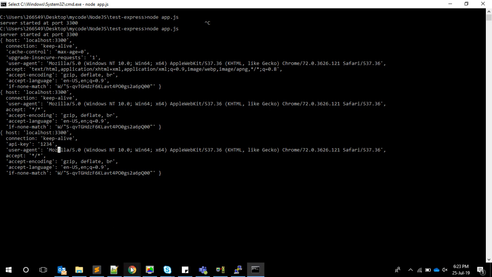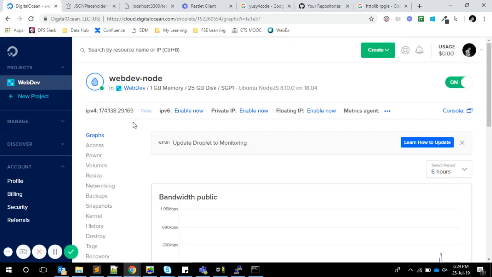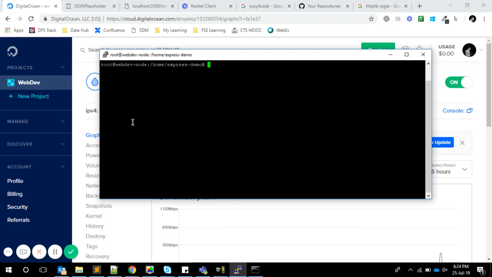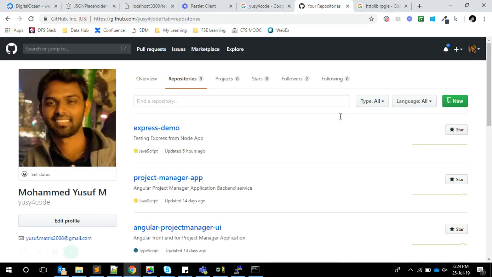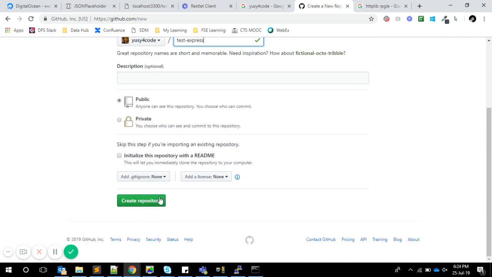So now I want to push this code to DigitalOcean. DigitalOcean means this server; this is the IP of the server. Here I have PuTTY, on which I connected to the server. How to push? We could create the same thing here by typing everything, but I want to show you a different way, how to push the code using GitHub. You might have heard of Git and GitHub a lot. I'm going to create a new repository called test-express. Create repository.